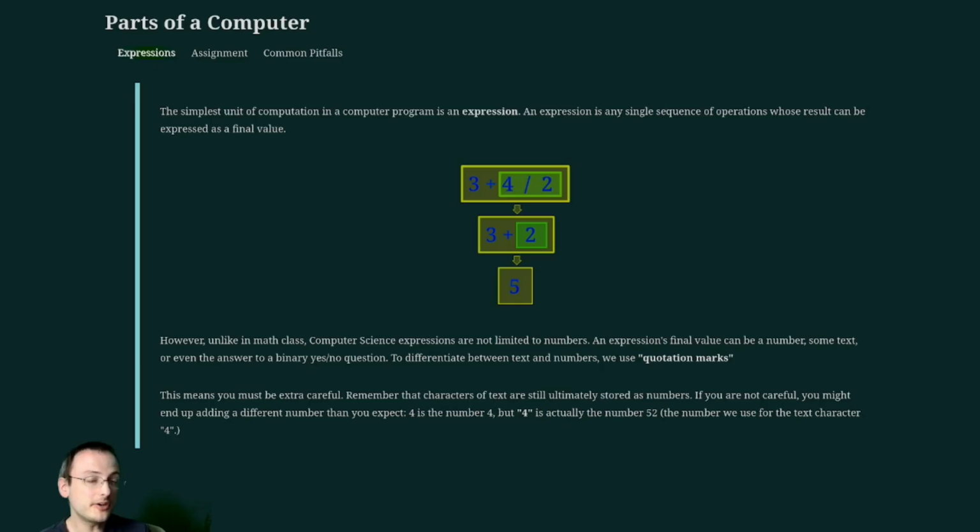So this term might be familiar if you took an algebra class in the past. In algebra, an expression is just a short mathematical phrase that reduces down to a final answer. And when we use this term in computer science, we mean the same thing. An expression in computer science is a sequence of operations whose result can be expressed as one single final value.